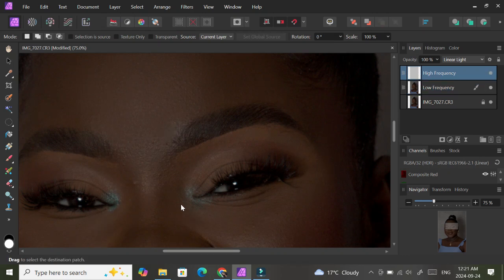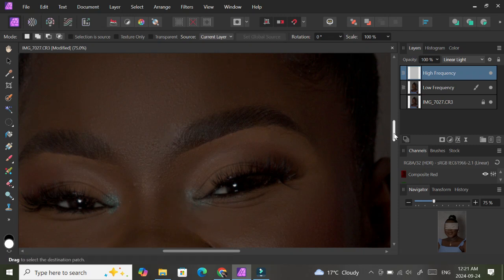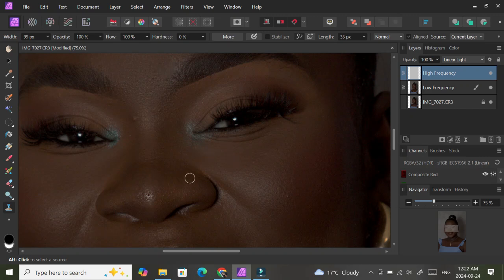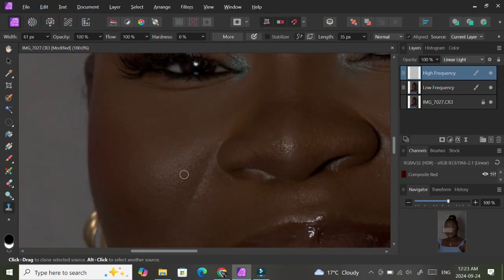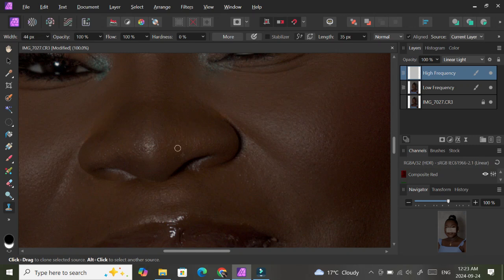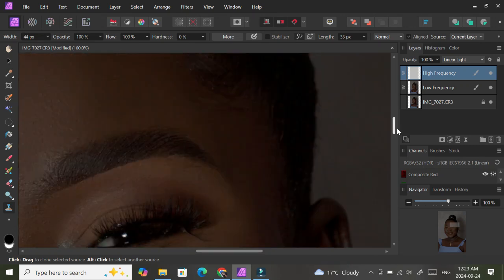I also use the in-painting brush on this layer, but I'll use that for stray hairs. So if you have strands of hair flying around and whatnot, I'll use the in-painting brush for that, because I think it's thin enough to do the job much faster than your clone brush or your patch tool. Sometimes your patch tool might just be too big for it.